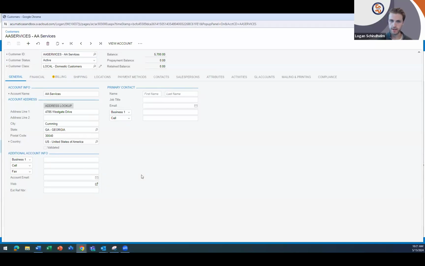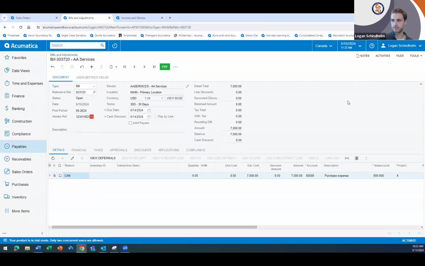And so here we can see, so we have a connected record of an AA services customer and an AA services vendor. If we have outstanding balances for both, what we can do is generate offsetting entries. And so I'll go through what that process looks like here. And I'll close out this screen.